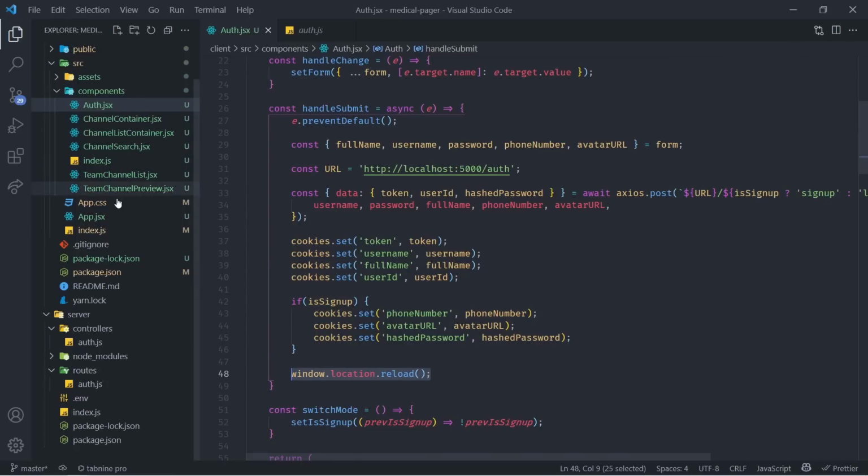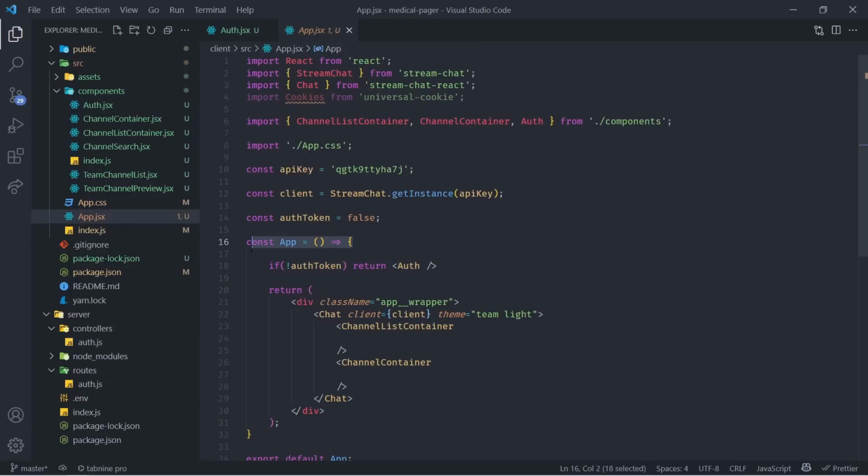Why are we doing the reload? Well, if we do the location.reload, we're going to reload the application, and this time our auth token should be filled. That means that we are not going to hit auth again. We're going to go to our chat as a logged in user because now we're going to have our auth token.